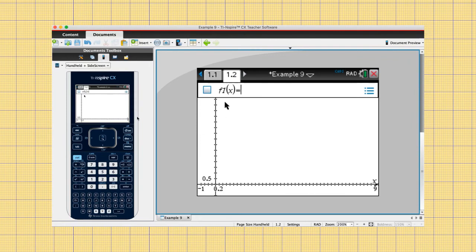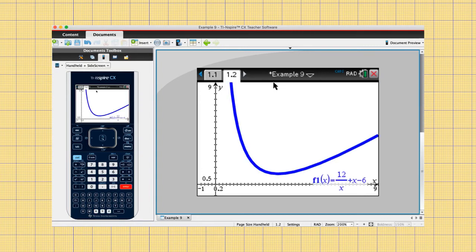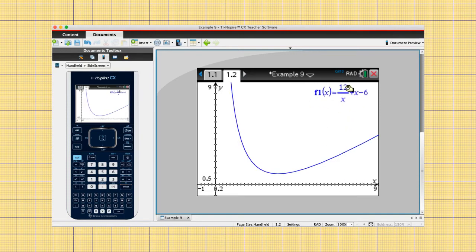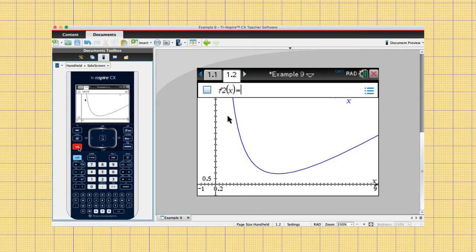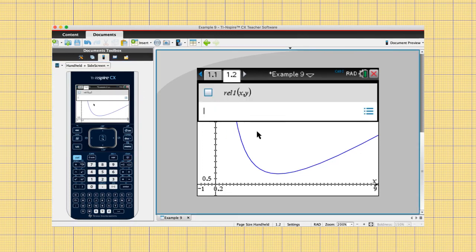Okay. Now drawing your graph: 12 divided by x plus x minus 6 equals, move that up to the top, out of the way. Now you want to draw the graph x equals 2.25, so tab, get rid of the f2(x), because we're going to have to do a relation in order to do an x graph. So x equals 2.25.